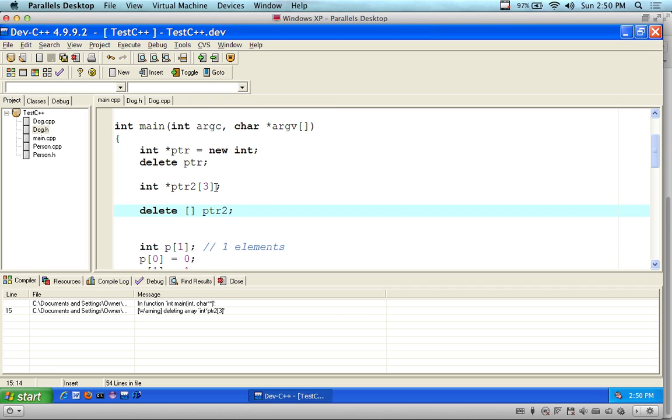In this particular case, we'd have to make ptr2[0] equals new int, ptr2[1] equals new int, ptr2[2] equals new int, if we were going to do it using this syntax. And then regardless of how we allocated it, we include the array indexes here to tell it, give me all of this stuff here. We don't actually have to put a value in there, we just tell it to do that.